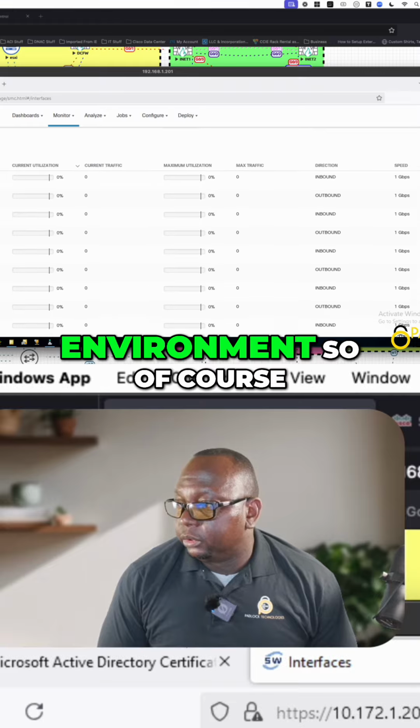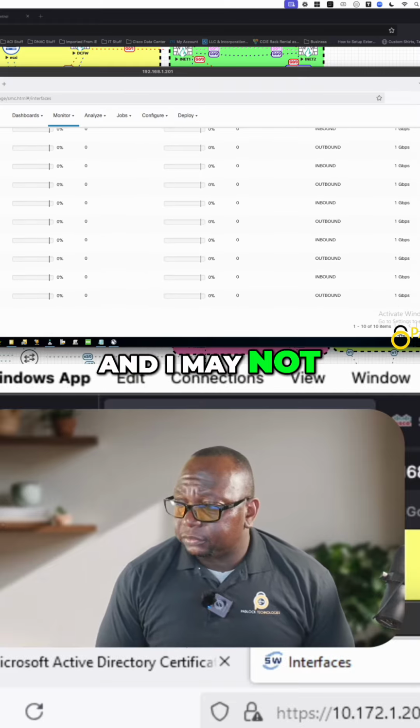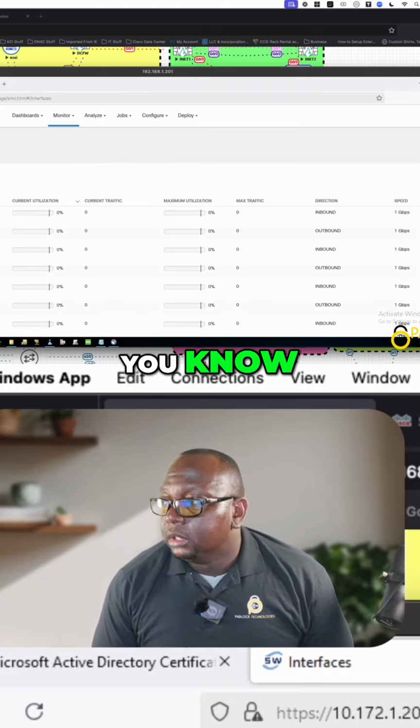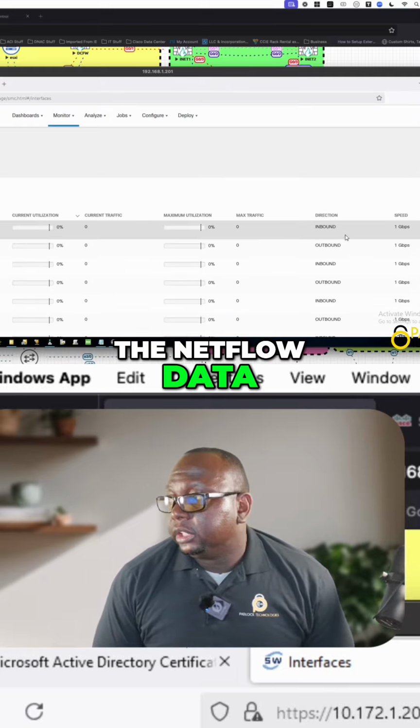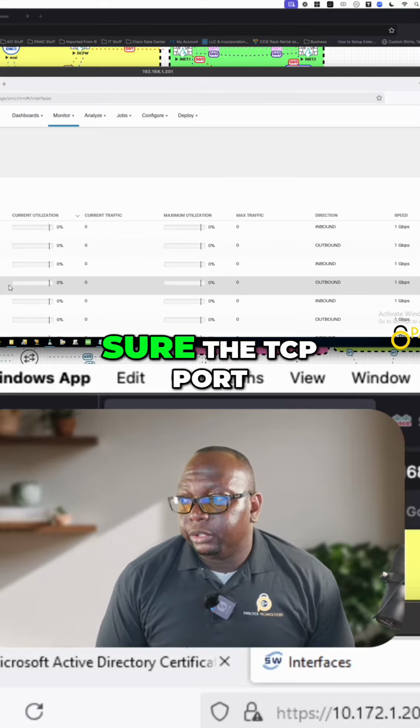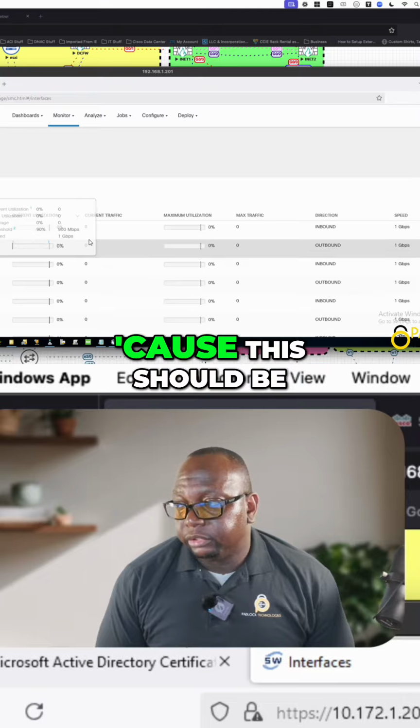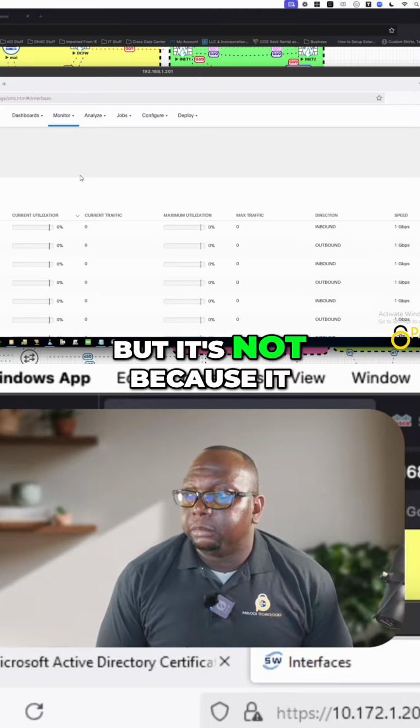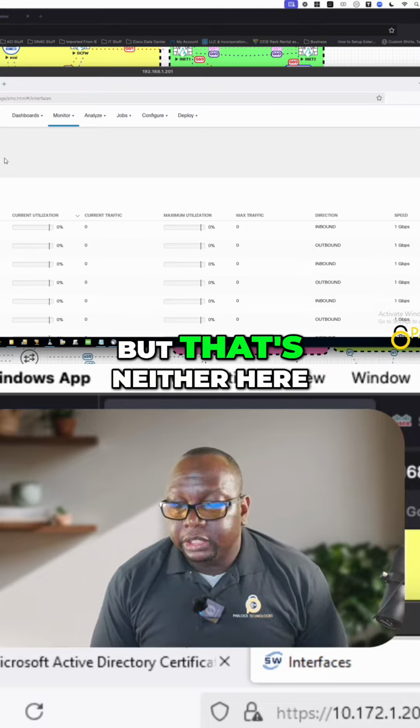This is a lab environment, so of course a lot of stuff, and I may not have all of this. I got to look at the NetFlow data and look at my platform settings to make sure the TCP port is actually correct, because this should be showing some utilization, but it's not because it lost the data. But that's neither here nor there.